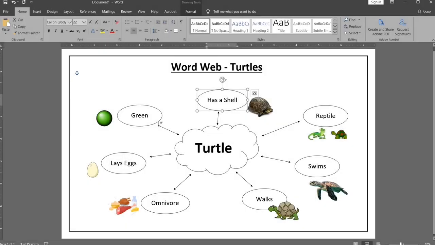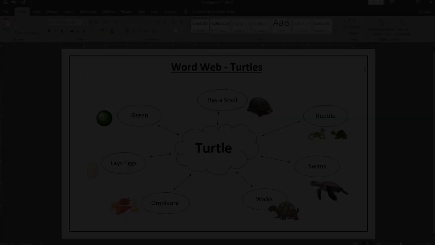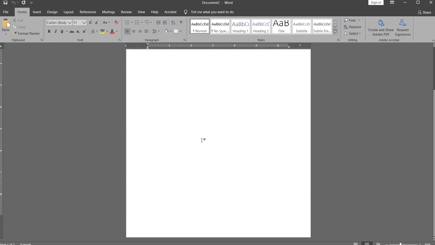Okay, now let's do an overview before we get started. I have some text boxes here in the shapes of ovals. I have some pictures. I also have another text box here, some arrows, and a few more items throughout the page. Let's take a look at how I put all this together.